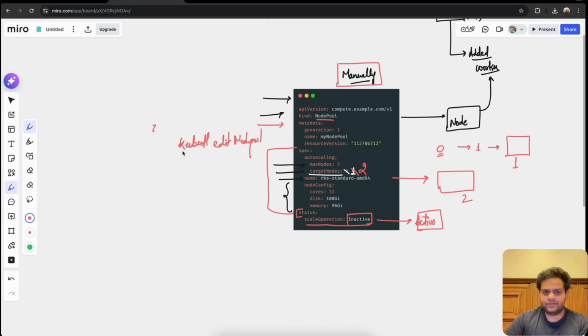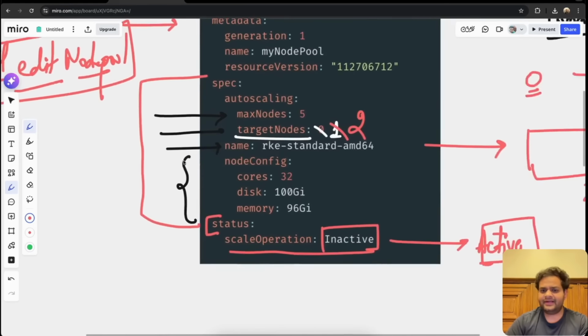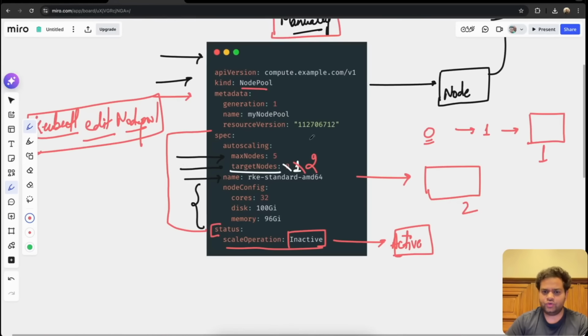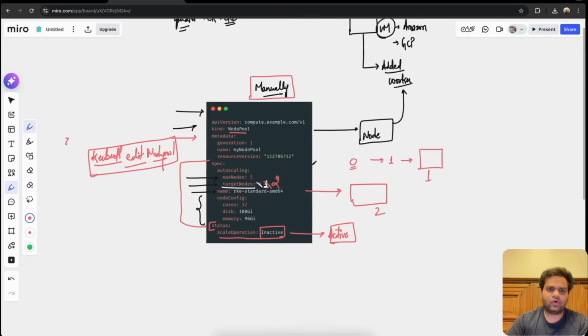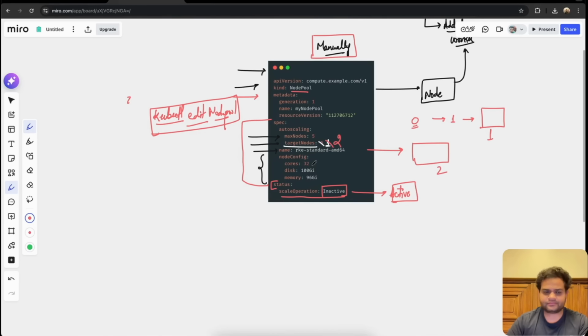So what you decided was that this kubectl edit node pool, or in the end, the increment to this target node, this target node should actually happen on a certain event. And you decided that this event should be a pod being in a pending state because of CPU or memory.